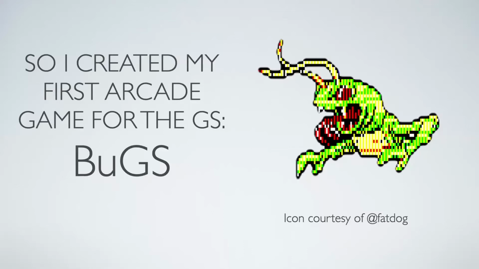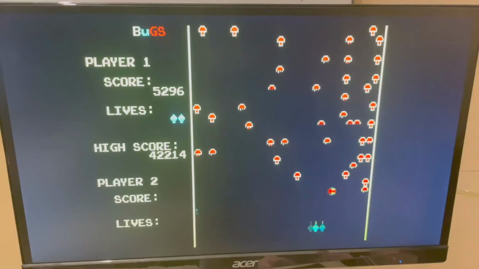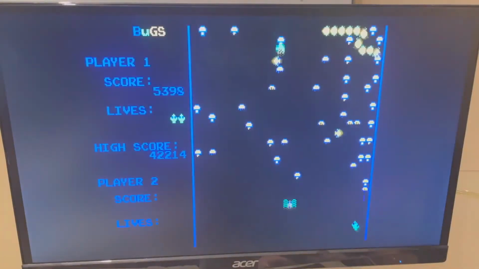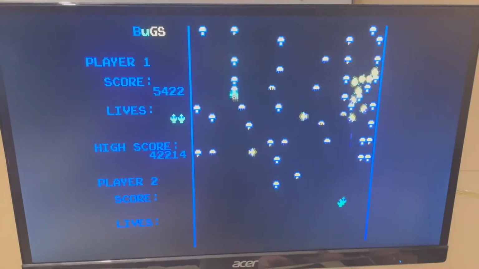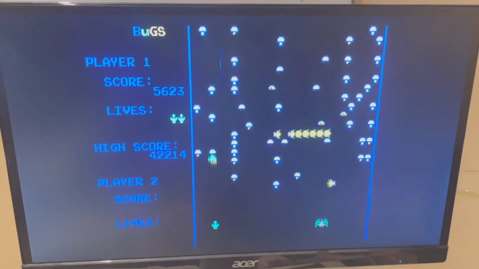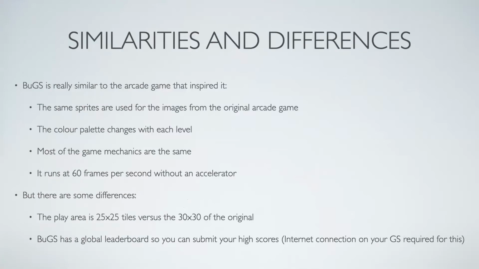I worked on the code for BuGS from June 2020 until February 2021 when I released version 1.0, and it looks like this. Obviously, it draws heavily from Centipede. I'm using the same sprites, and just like in the original game, each level has a different color palette.